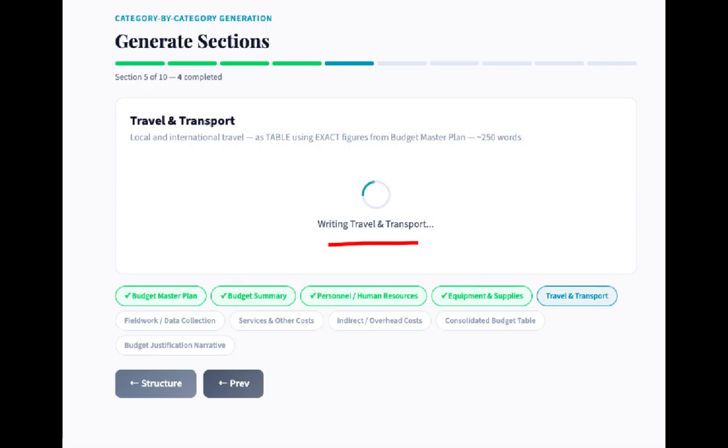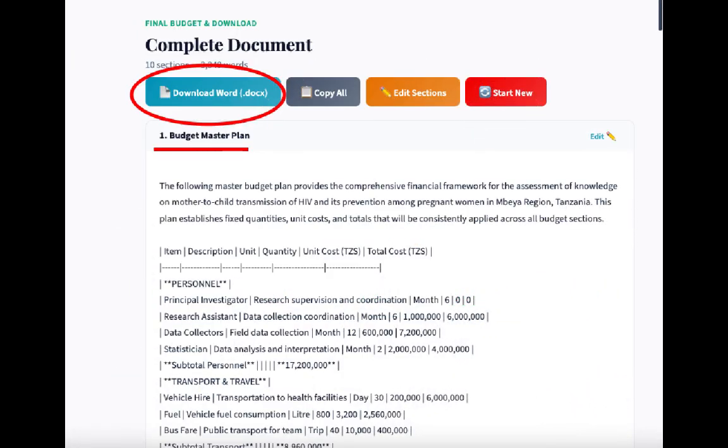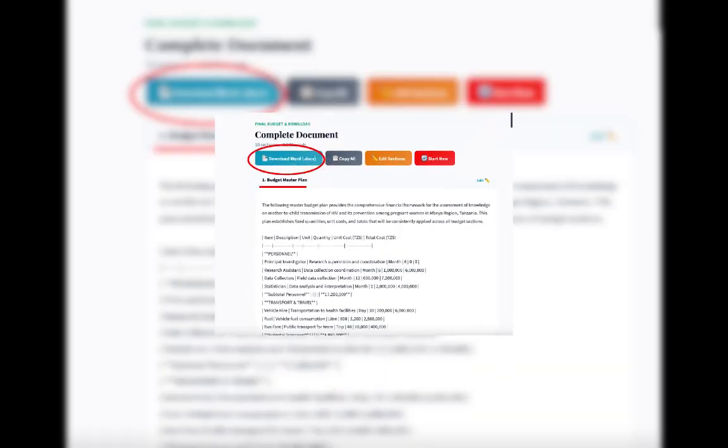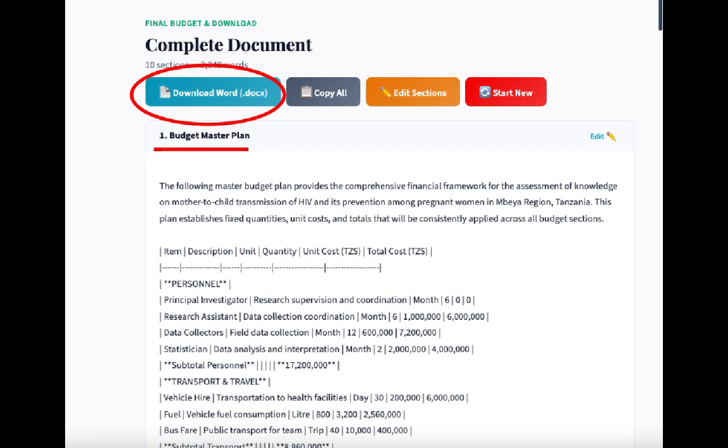Each section shows its word count, which you can adjust freely. You can also remove sections that don't apply or add custom ones. When you're happy with the structure, click Start Generating. Click Generate all remaining sections, and ScholarForge writes your entire budget automatically, one section at a time. You can follow the live progress bar at the top, and section completion badges appear below as each one finishes.